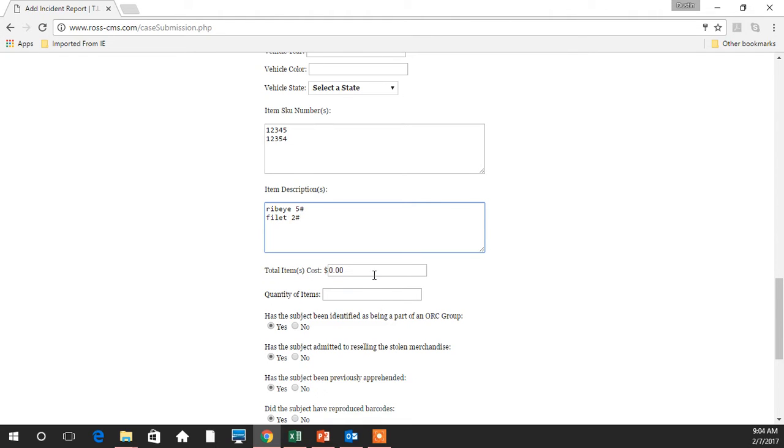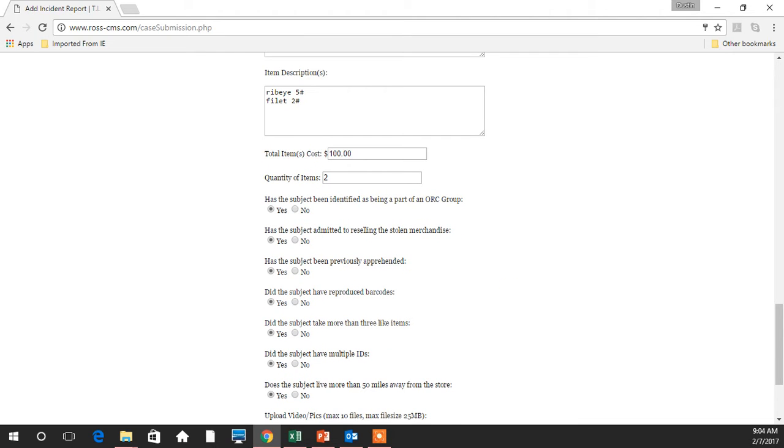In this area, you're going to enter the total cost of the items. So if all items came out to $100, you enter in $100, and you're good set to go. Quantity of items. In this case, there was 2. Now, the next area we're going to talk about is called organized retail crime. The following 7 questions assist the company's investigators with determining ORC activity within the company. If any question is clicked a yes, then it needs to be defined within the narrative.